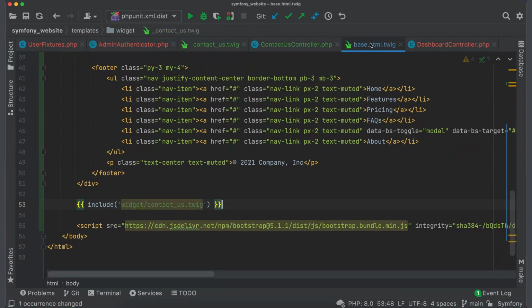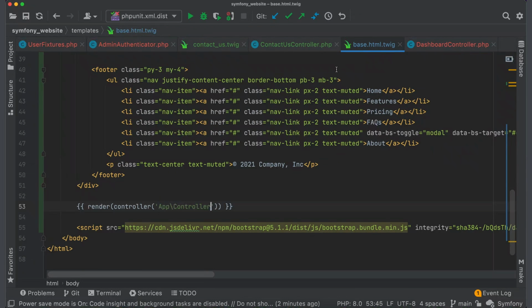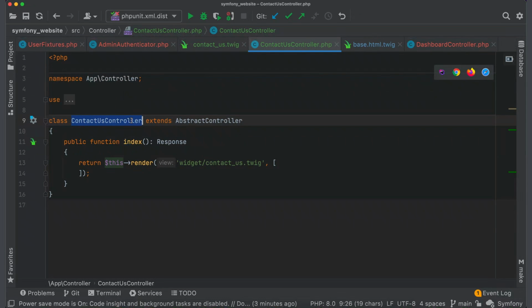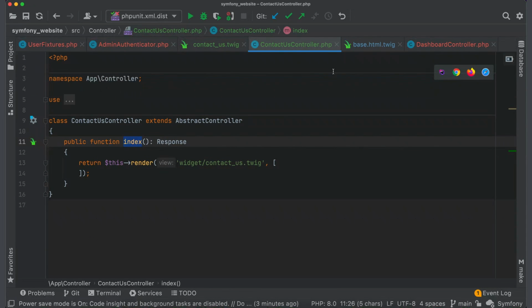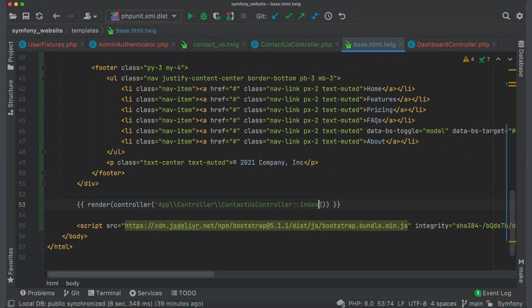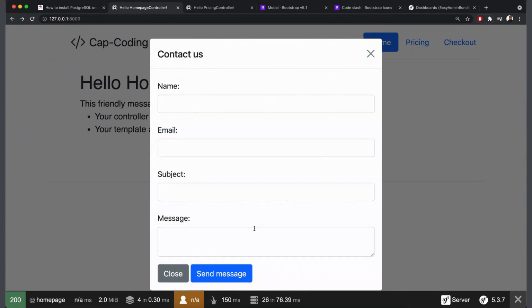In the base template, replace include with render and pass a function controller with full name of Contact Us controller. Keep in mind that backslashes should be escaped. Specify method that will be called. Let's test it. Refresh the page, click, and the modal is shown.